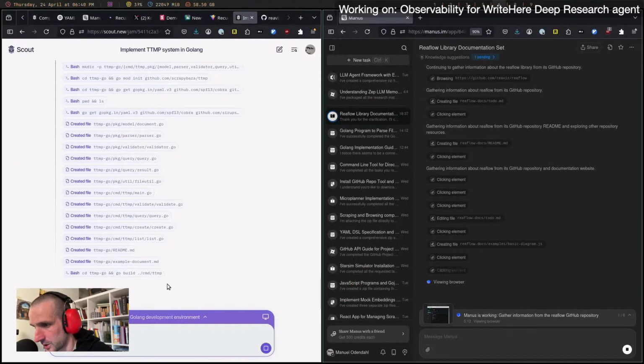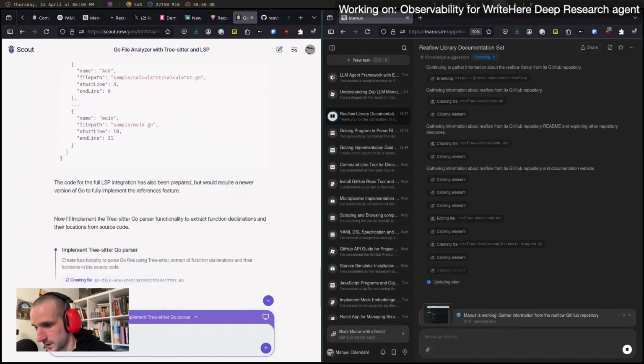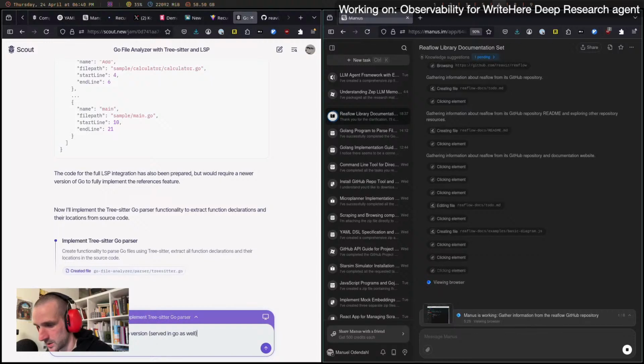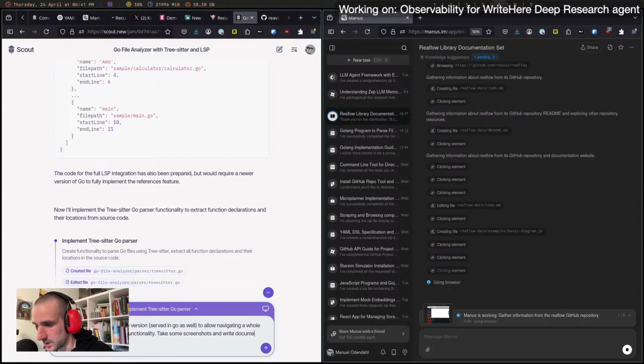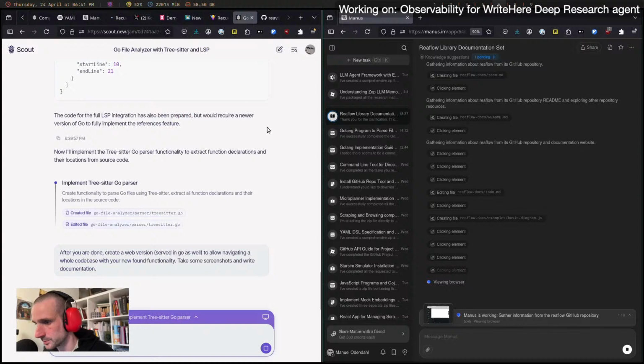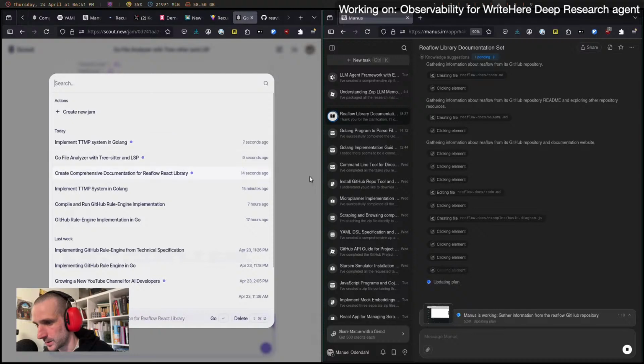I'm actually going to add more stuff here. Go file analyzer. After you are done, create a web version served in Go as well to allow navigating a whole code base with your newfound functionality. Take some screenshots and write documentation. And then we're going to go here as well.